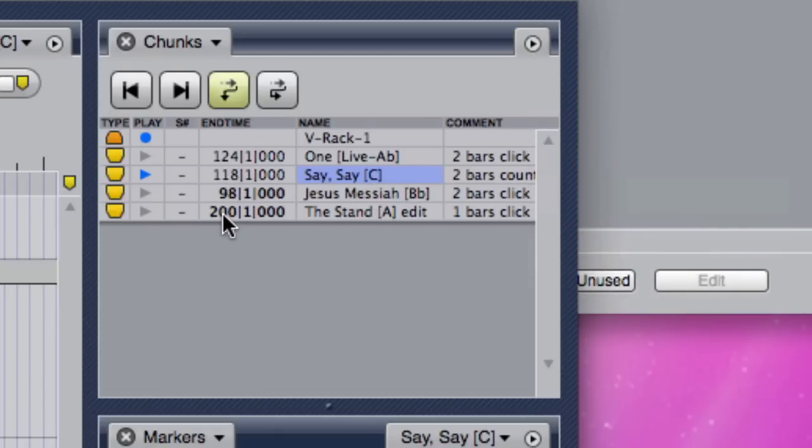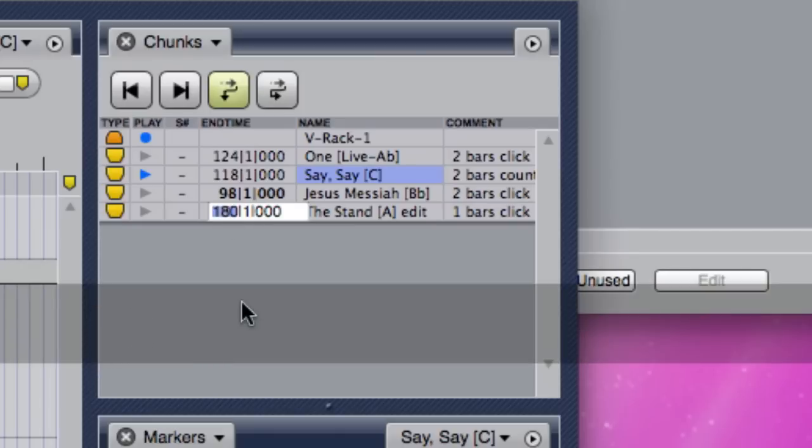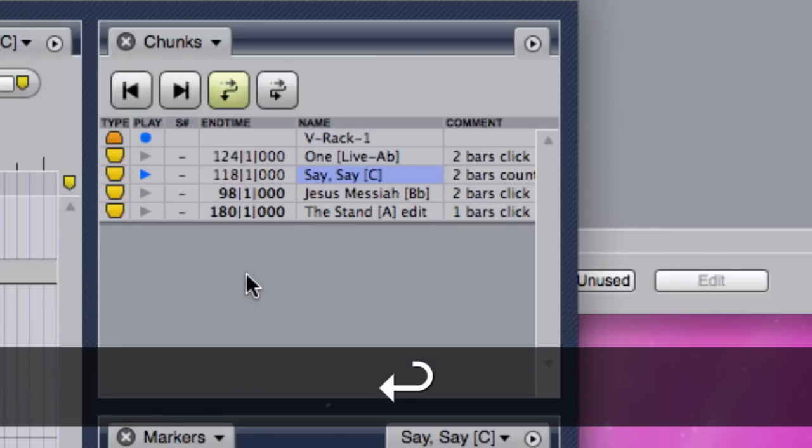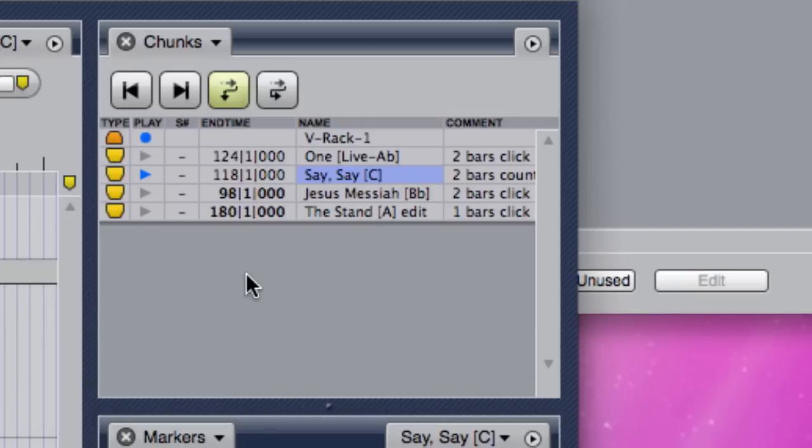So for The Stand, if I want this to end at a different measure, I just will click that, and now I'll say I want you to end at measure 180 instead. And so even if it's in the middle of playing audio, it's going to switch to the next song, because this button right here is on, right at measure 180. And that is how you can change the end time of any of your chunks within Digital Performer.